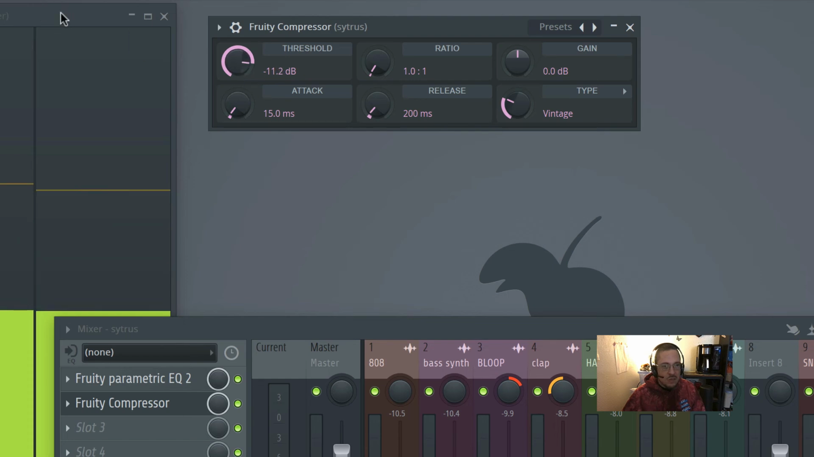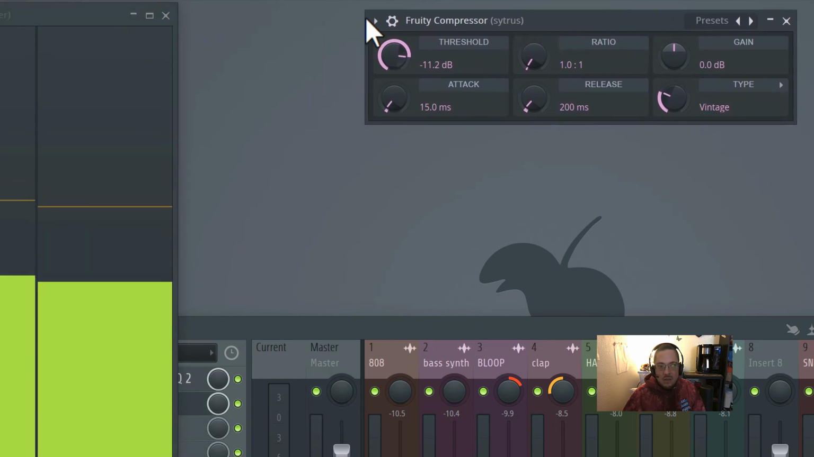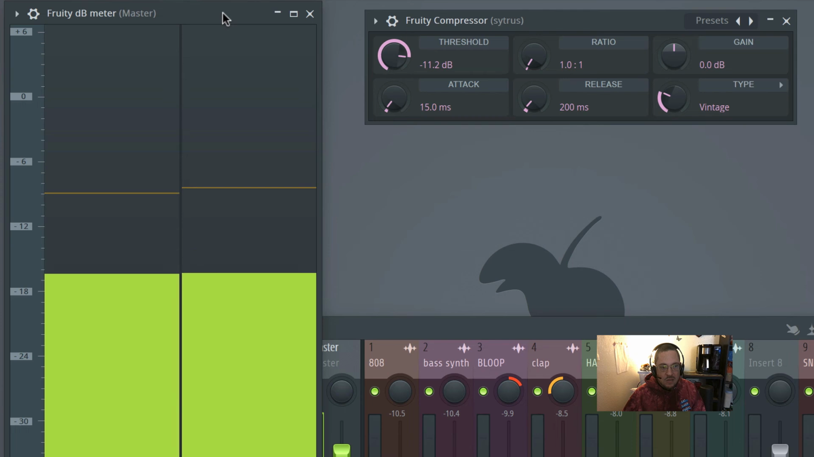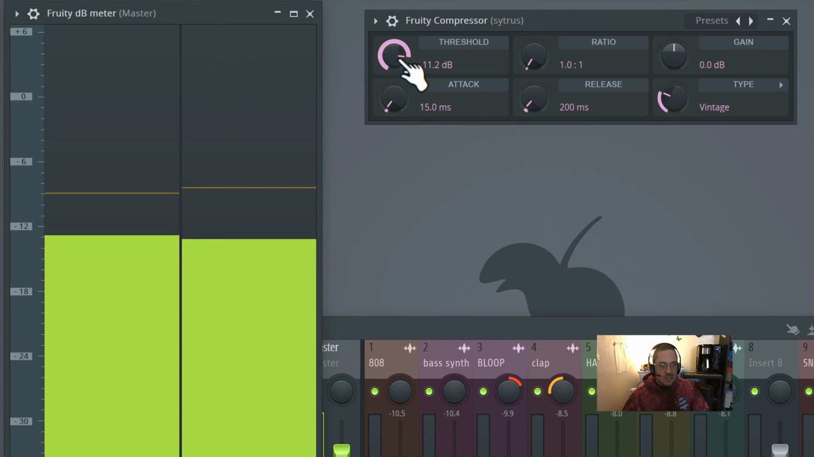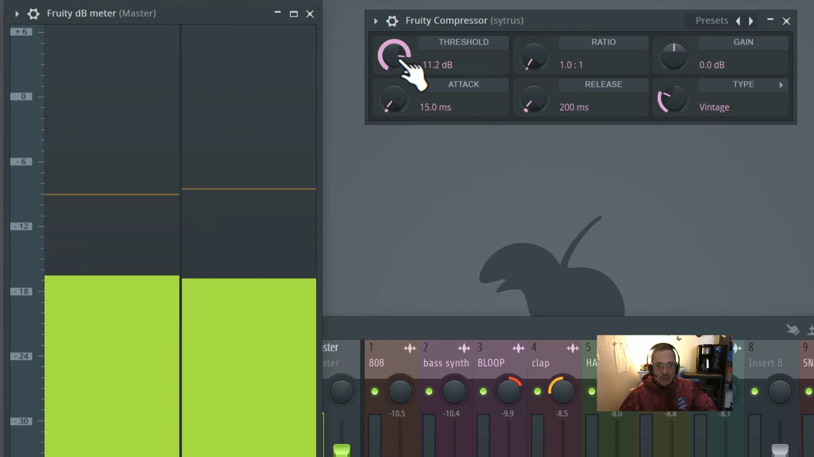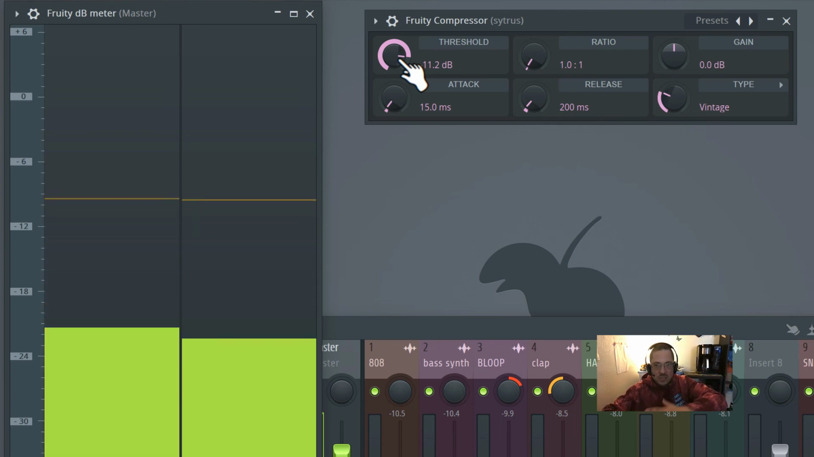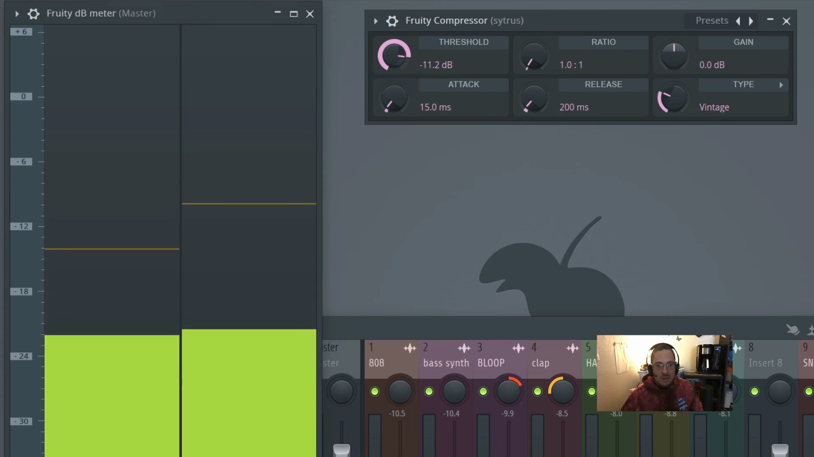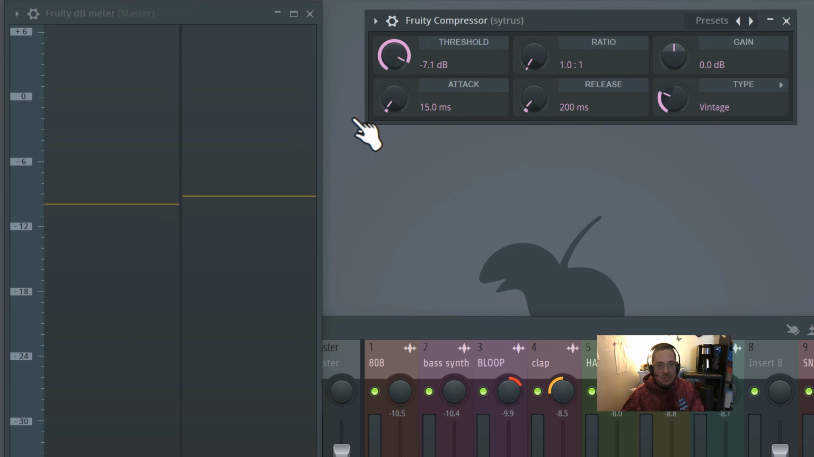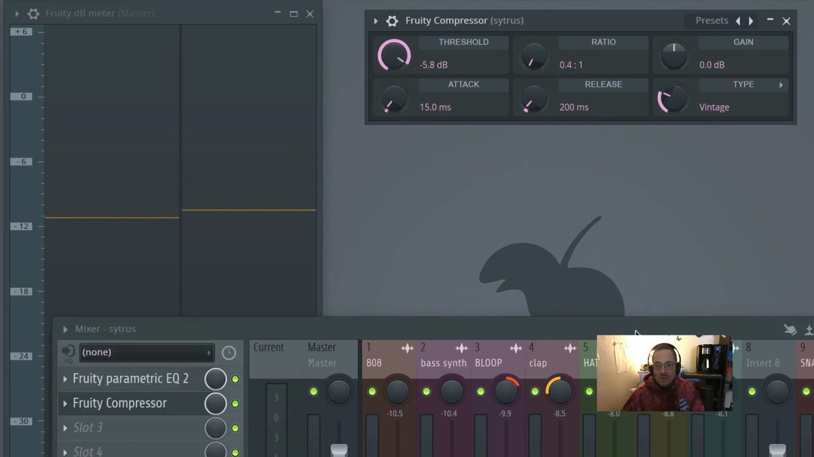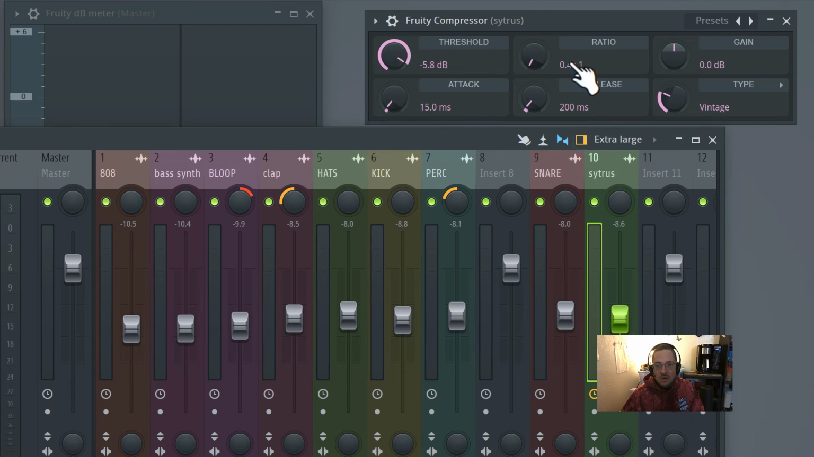Your threshold, okay, let's bring this back over here. Your threshold is basically telling the compressor when it should start smooshing sounds. How far up can the peak get before the compressor starts smooshing it down? You can just play with that and listen to it. Also, you can watch what it does. For example, we're compressing channel number 10 over here.